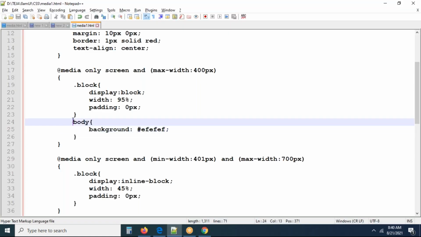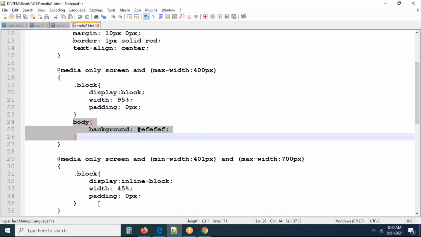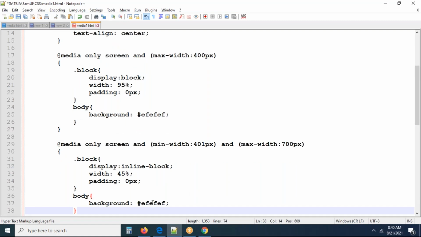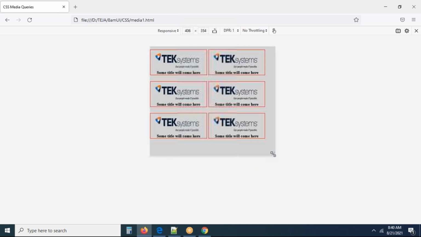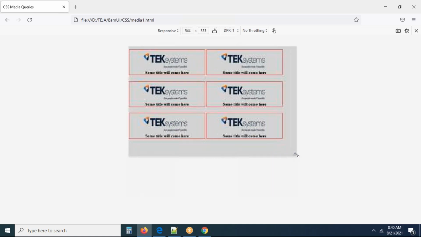The same body I want to apply here also. This is going to be the body. I want to make it hash D4D4D4 something. I'm applying the D4 color. Now you can see 300 below. Now you can go and check this. Now you can see the color is changing this time.